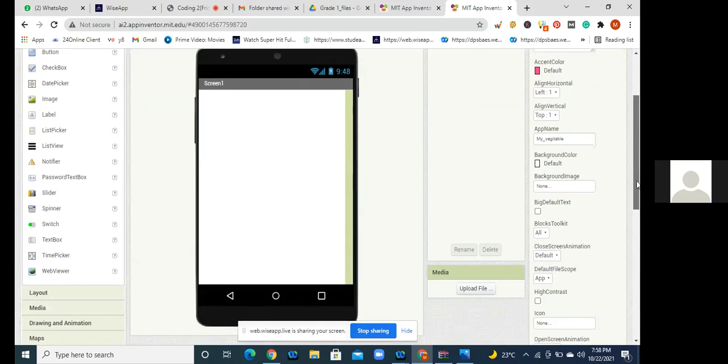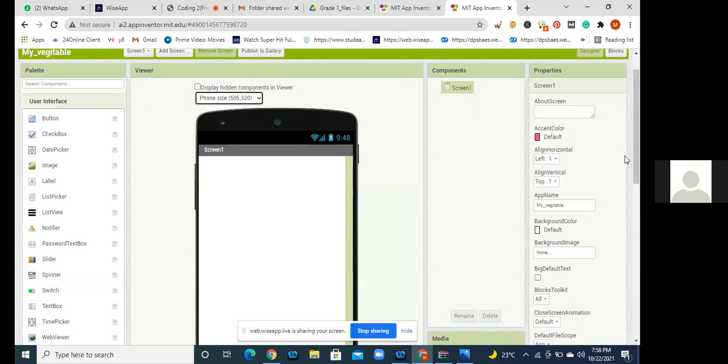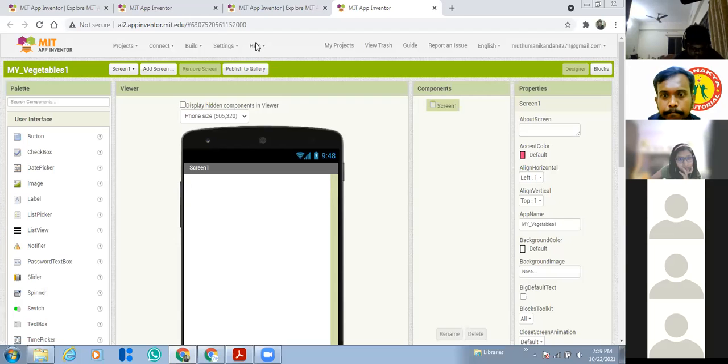Sir, should I stop sharing? Yeah, now stop your screen share. I hope everyone got this screen, right? Mahavir, Shiva Pranav, did you get this screen? Did you enter into App Inventor? If you have any issues, tell me. I will help you. No, sir. Sir, I got it. Okay. So now students, I think everyone has got this screen, right?